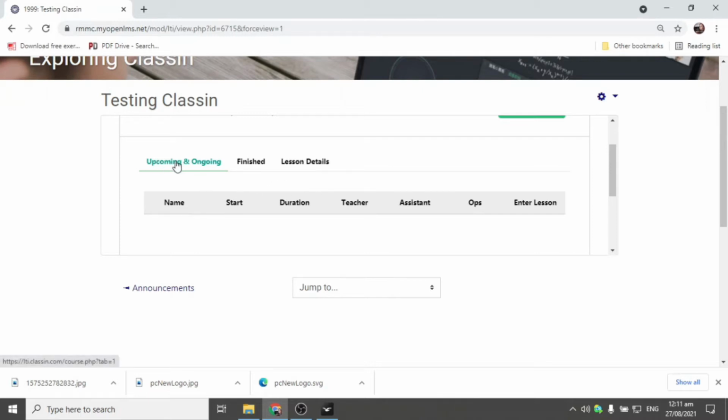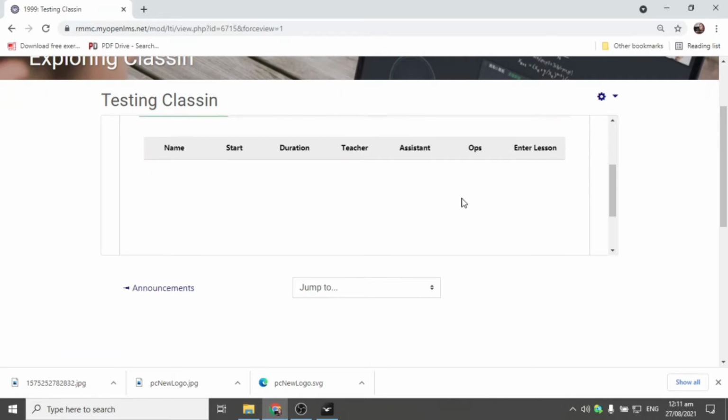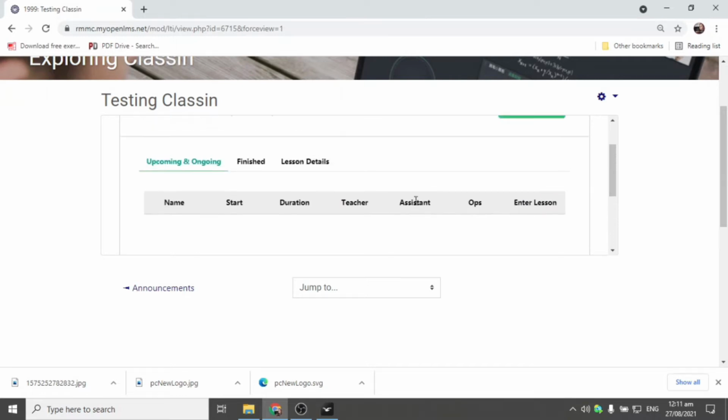So you can see upcoming and ongoing. So they will be listed here. You can see enter if it's ongoing and if it's upcoming. I think this one is set to 5 minutes or 10 minutes before the class. You can already enter and you can prepare for your class.